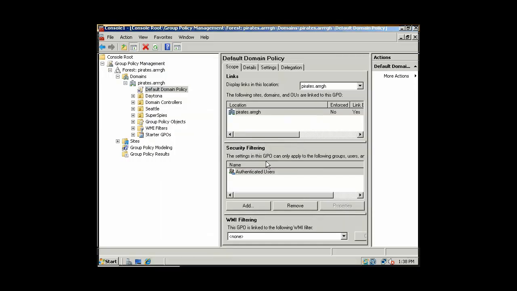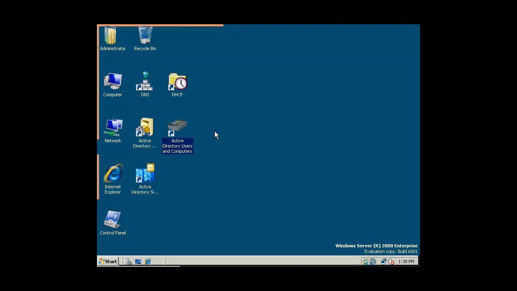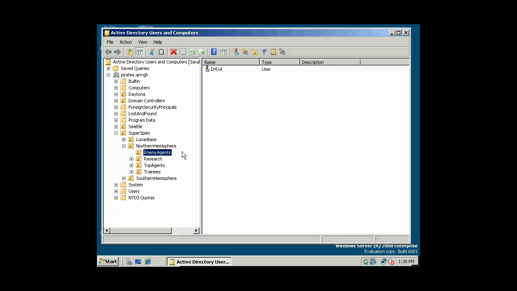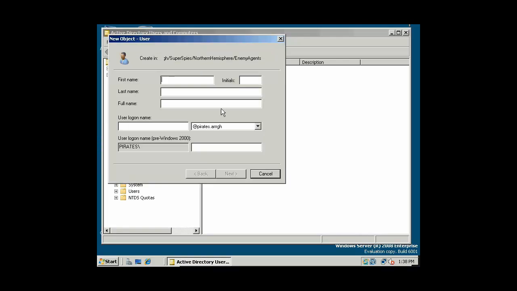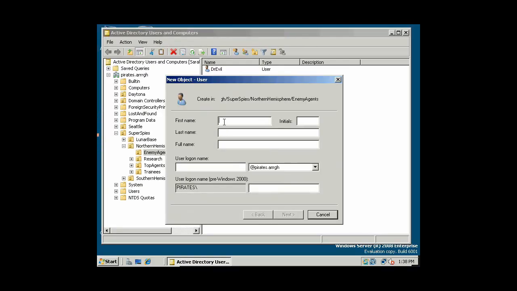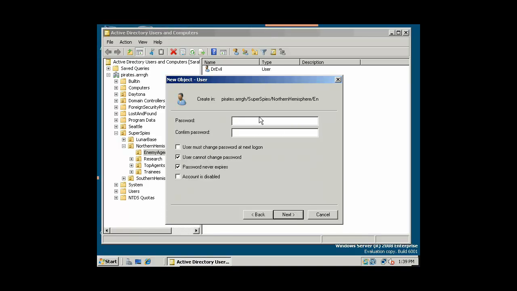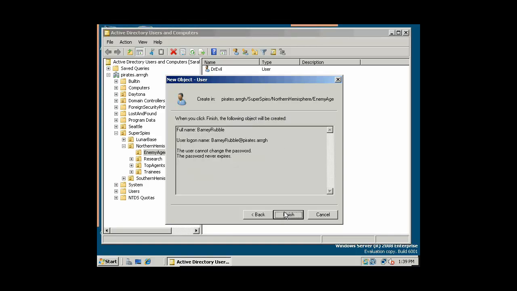Let's go ahead. And now we'll go into Active Directory Users and Computers and try to create another user. And let's make another enemy agent. Who will we call our enemy agent? Barney Rubble. Pirates.org. Now let's try to use a simple password now. PASS. PASS is what I'm typing.